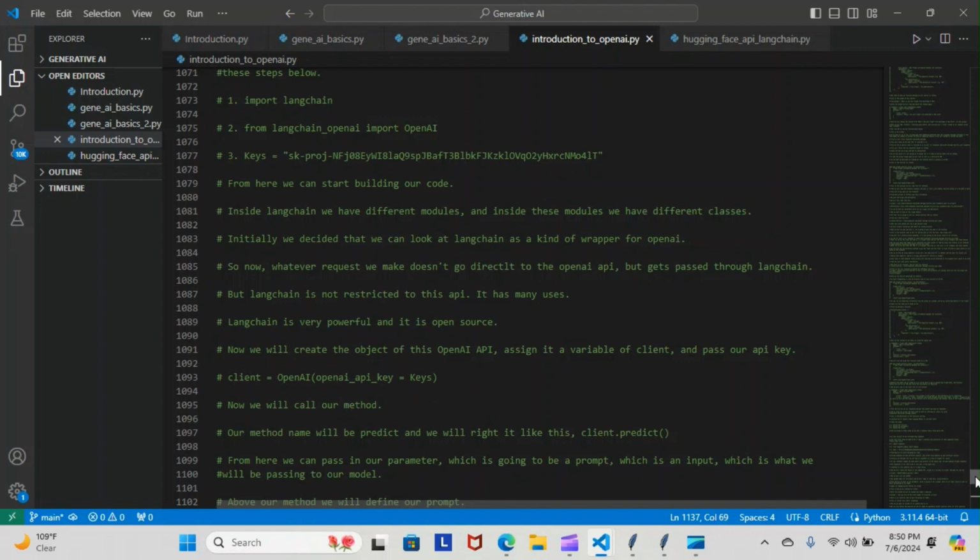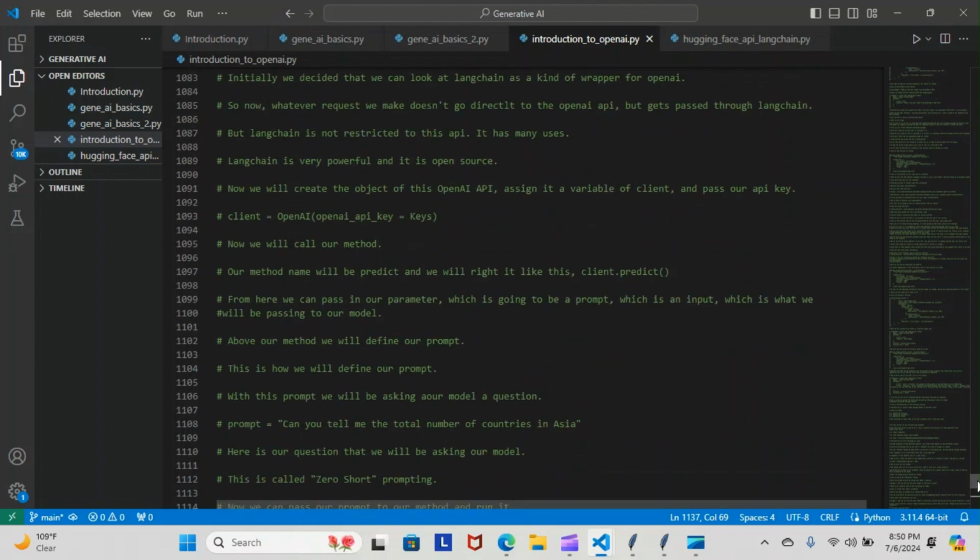So next, after we imported everything we needed, we created our method. Our method name will be predict, and we will write it like this: client.predict method. From here, we can pass in our parameter, which is going to be a prompt, an input, which is what we will be passing to our model.